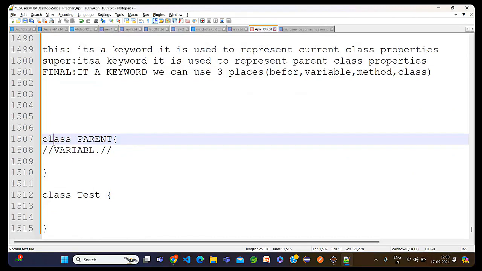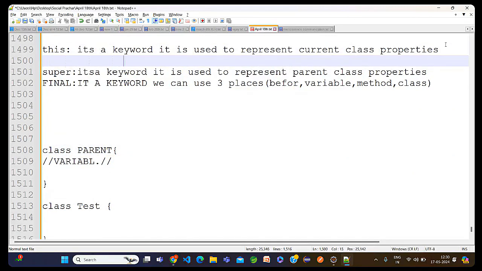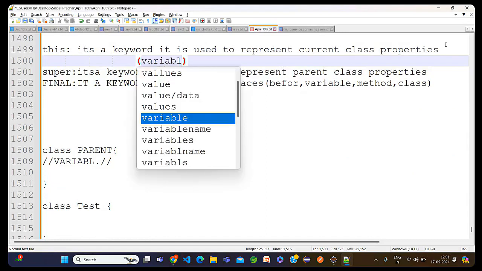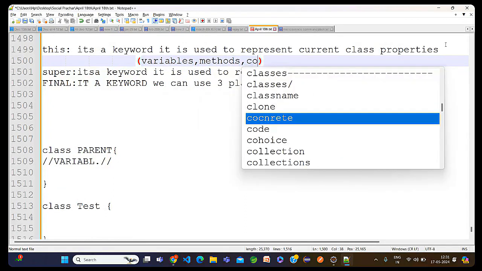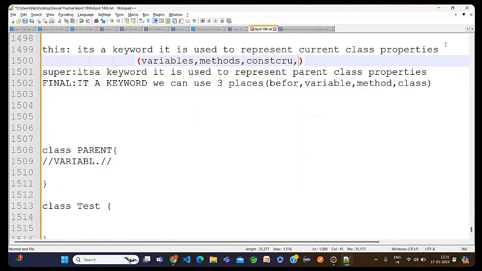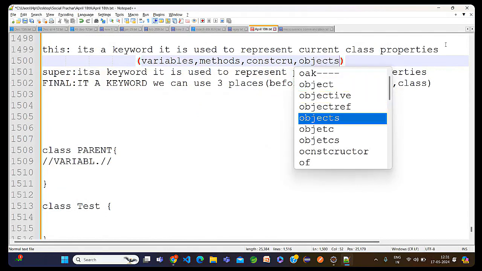For suppose I am in the child class. In the child class object, if you want a child class variable, if I say current class properties, what are the properties? Which properties can you call by using the this keyword? We can call variables, we can call methods, we can call constructors, and we can call objects. Variables, methods, constructors, and objects.